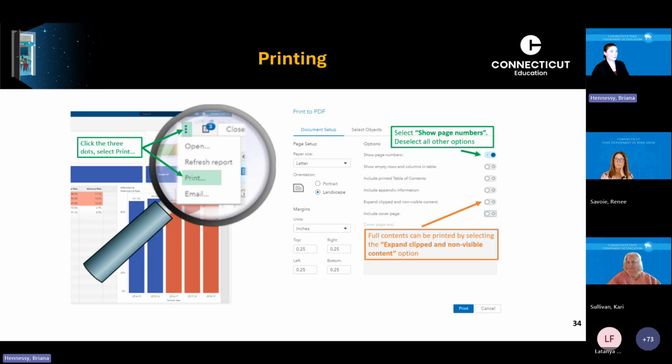If you want to print the whole report, you can go to the upper right-hand corner and select those 3 vertical dots and then select Print. That brings up the print dialog, which is on the right-hand side of the screen here. I recommend that you deselect all the other options and select only show page numbers. When you select print, the dialog generates a PDF. In the PDF, you might notice that some of the content is cut off or clipped. Depending on your needs, it might be okay, or you might want to go back and reprint.